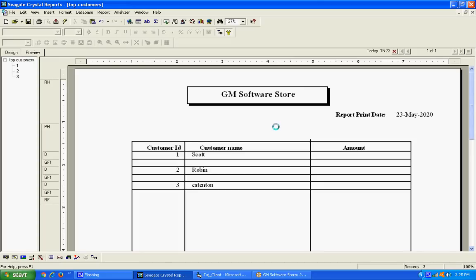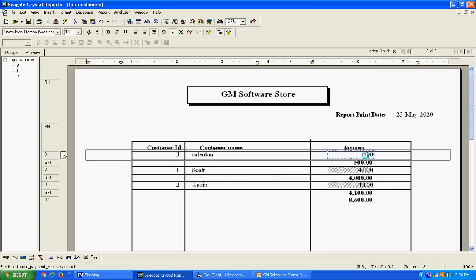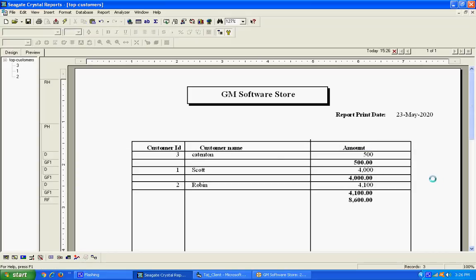At this time I am going to press the refresh button. The system shows some data, like 500, 4,000, Robin. But at this time the 500 is on top and the 4,100 is at the bottom. At this time we need 4,100 as the top customer, 4,000 as the second top customer, and 500 as the third. Now we are going to solve this issue.